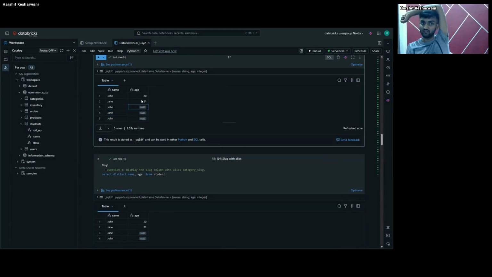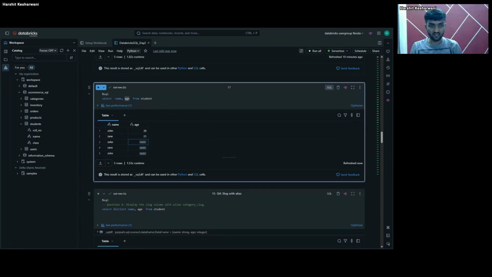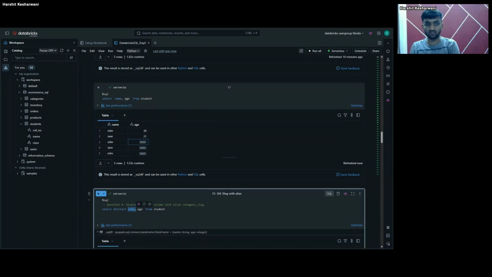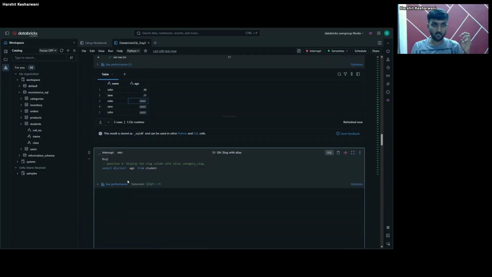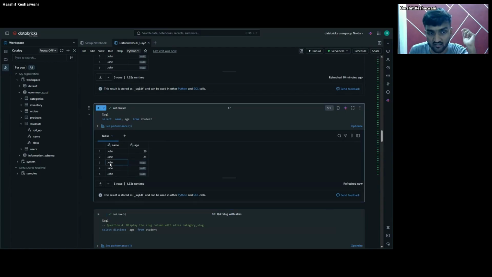If I would have selected age only, then I would have got only 3 rows. If I would have run simply distinct age, I would have got only 3 rows because there are 3 distinct values: 20, 21, null. But here we are having name as well. So you can see Jane with null is one combination, Jane with age is one combination, John with null, John with null. These two are duplicates, so only one would be considered. And that's why we are getting 4 rows.